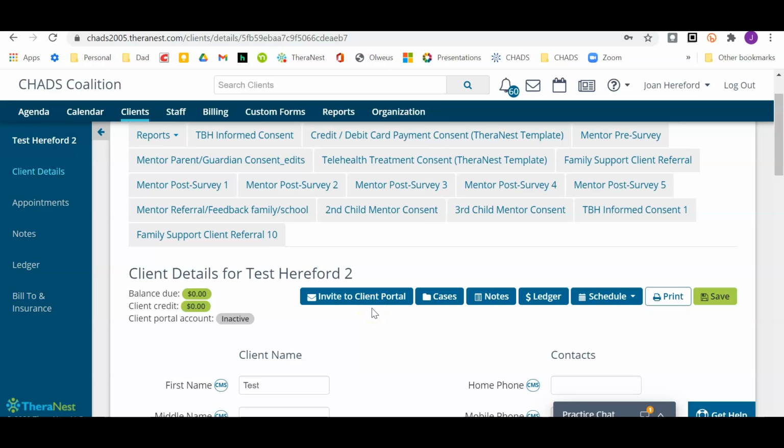Sending a client a consent form through the portal is made easy once you have that client account and you also have the contact email in the portal. So I'm going to explain the process to you.